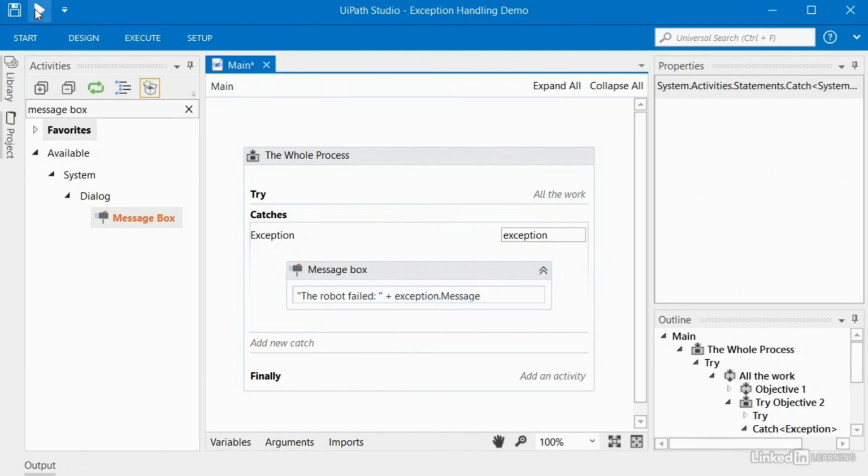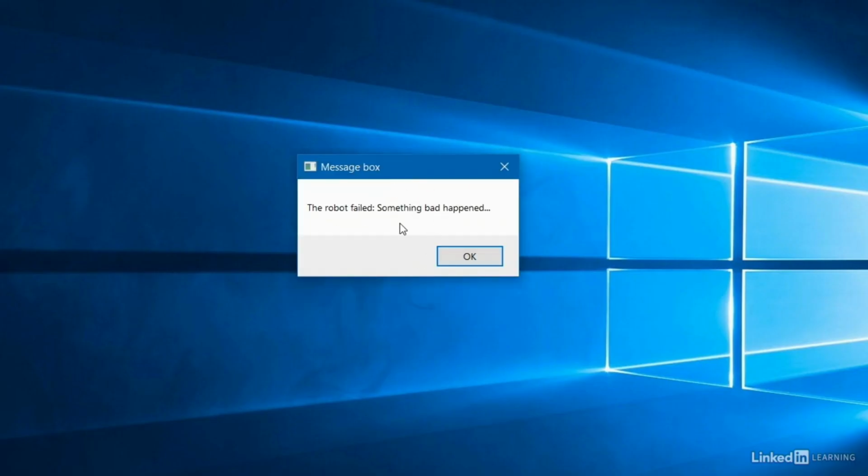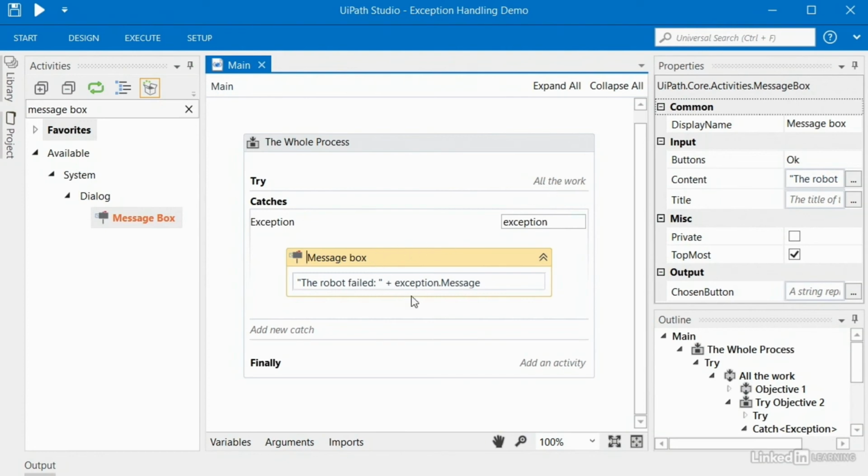Let's run it and see. There you go. So this message box is a little bit less daunting than just allowing an error to fail and letting the robot stop by itself. Now, of course, you could do something more elegant in here than just presenting a message box. Obviously, you might want to use a log message to keep track of the fact that the robot failed, but hopefully this gives you some good ideas.